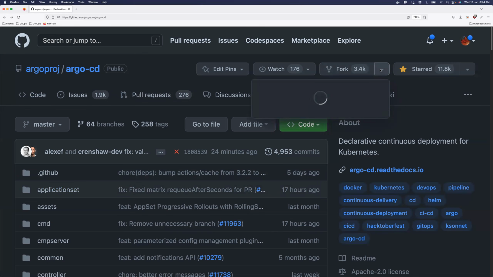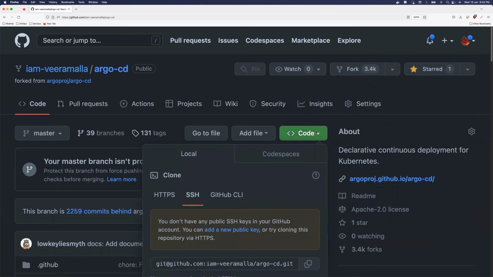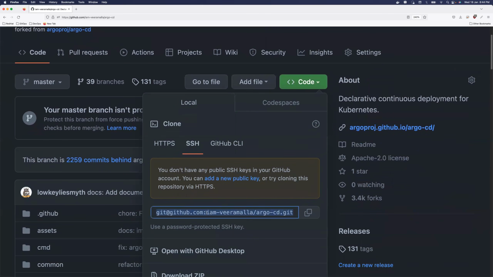Today I can do it. This is my fork I already created. And if you go to my fork, what you can do is now, instead of argoproj/argo-cd, you can download this repository called iamviramalla/argo-cd. If you click on the code button, you will see a different URL altogether.